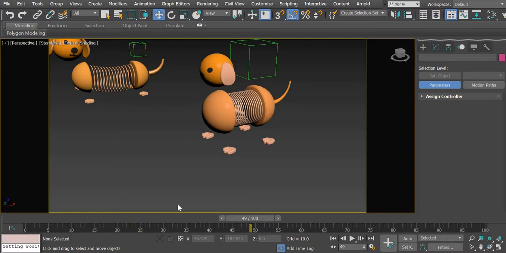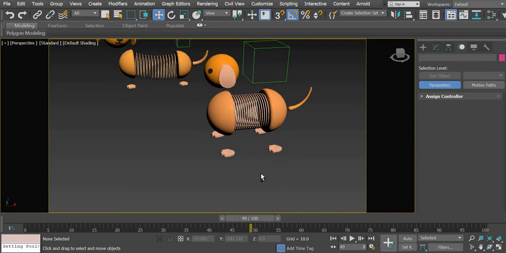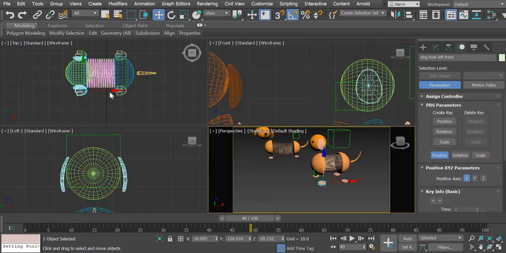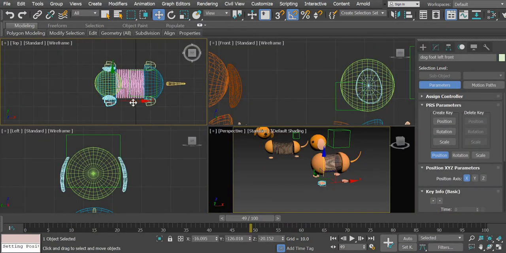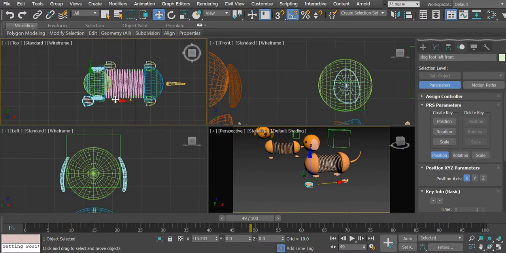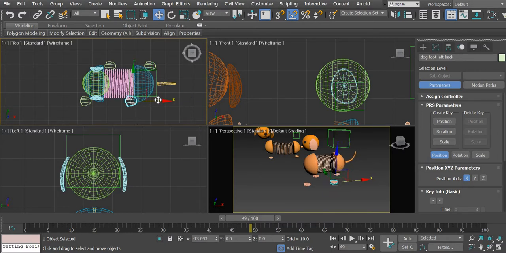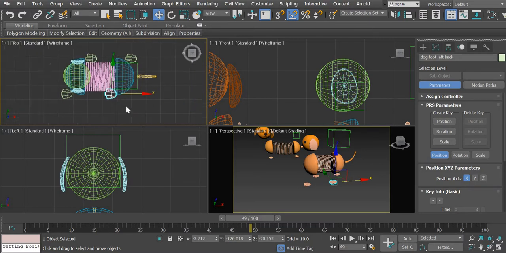Alright, so we are ready to animate now. To animate the character, what we are going to do is first make a pose. I want the character to be in a walk pose. Okay, like this.